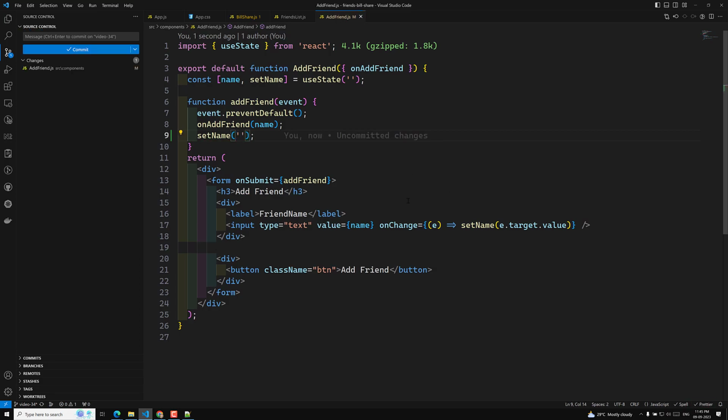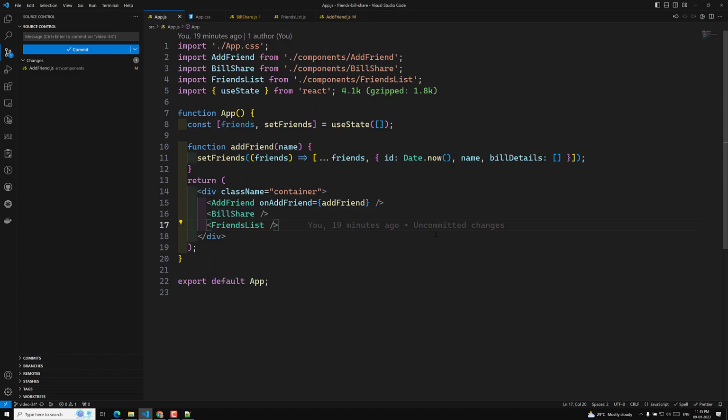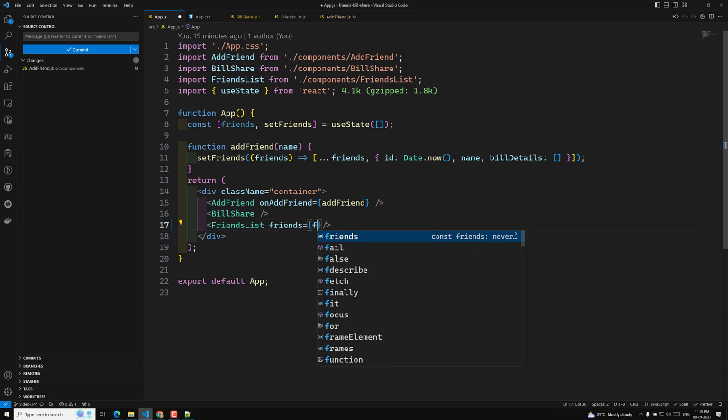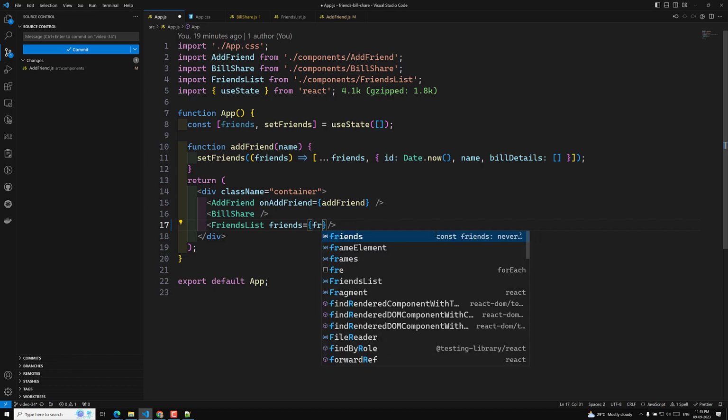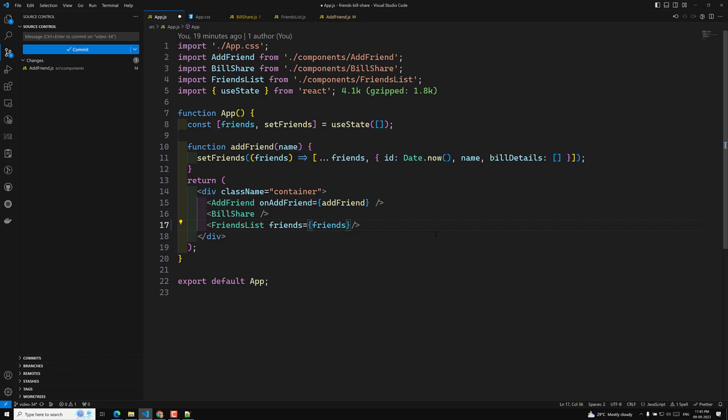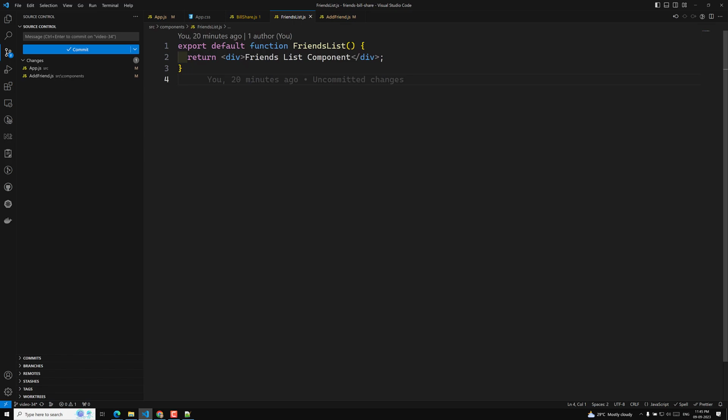Now let's go to the other thing. Add friend is completed, and we need to work on the friends list. In the app.js, I will try to send the friends here: friends is equal to friends. Fine, done. In app.js, app.css, and the bill share, and here this is our friends list, where we will be getting this as friends.